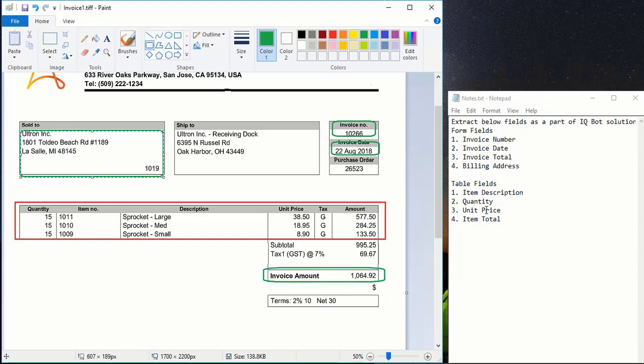In tabular fields, I have to capture the item description, which is this, then quantity, and unit price, and after that, item total. So these are the fields we want to extract with the IQBot. Let's go back to the IQBot.